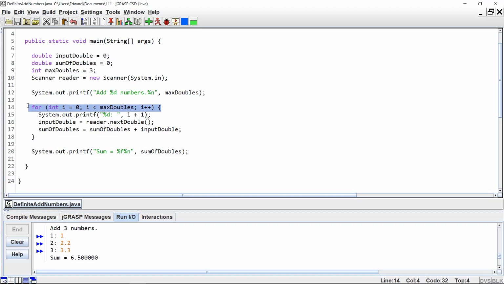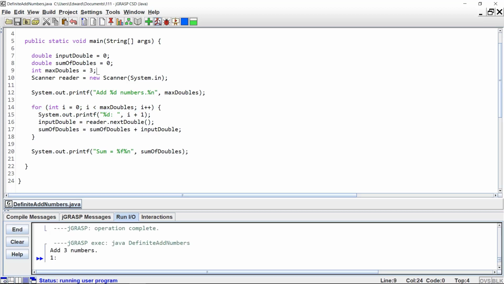Now, coming back to this definite versus indefinite, this is a definite approach to add numbers from the user. This program is always going to be asking the user the same amount of numbers. Since I've declared max doubles as 3, if I run the program again, it's going to ask the user for 3 numbers again. So if I type out 3 numbers, hit enter, then it exits the loop and then it outputs the sum. So it goes from start to finish without interruption. I cannot add any error checking.